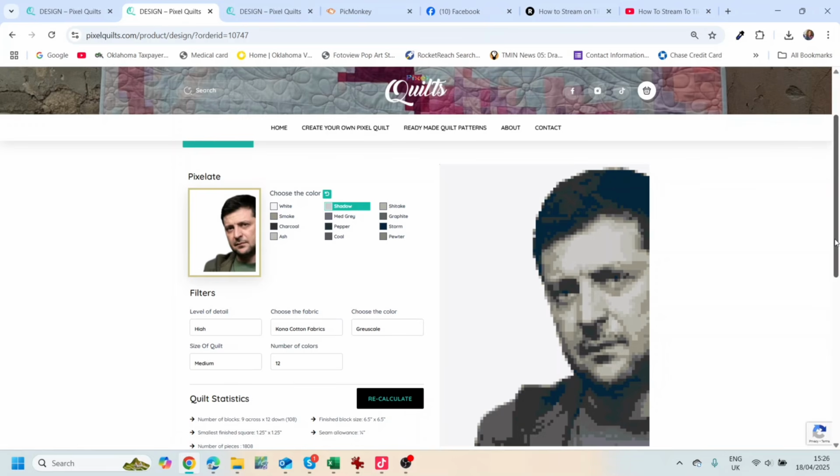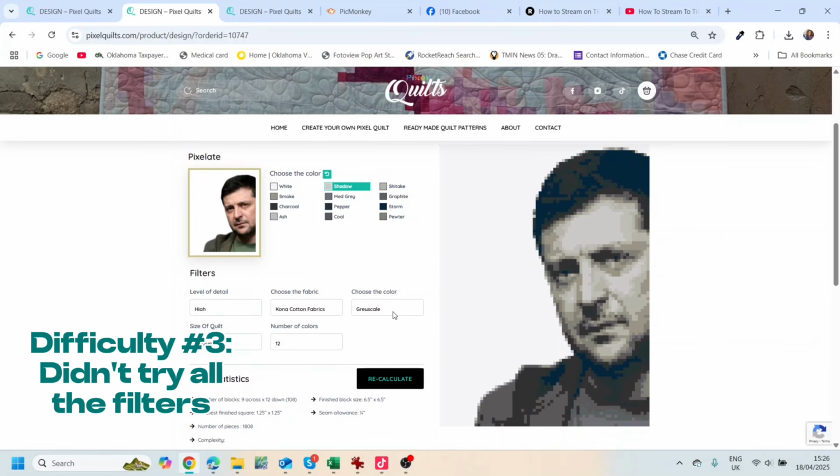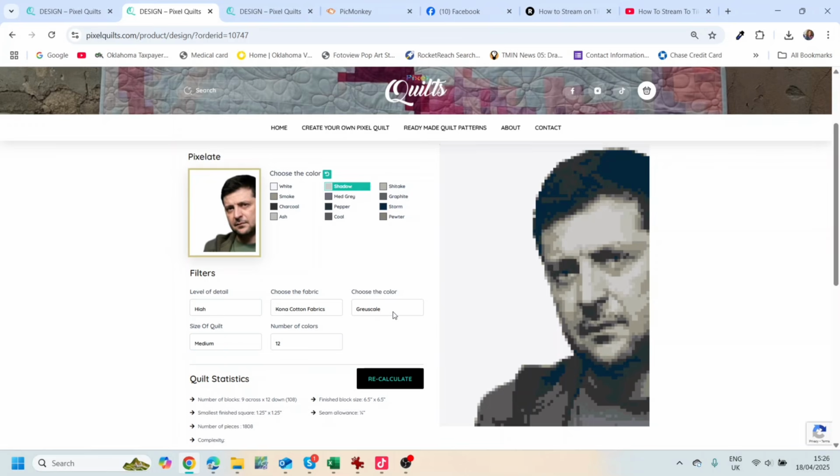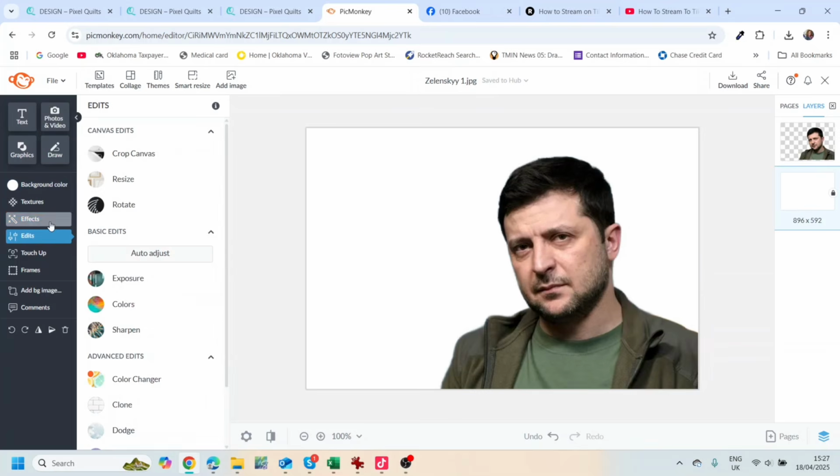So the third area that I think people really fall down on after not being objective is that they don't try the filters and they end up with a pixel quilt that's got some quite bright pinks and purples on the face, and it can look a lot better if you try the filters and if you try and smooth everything out. If you're not happy with the image, because what you put in ultimately is what you get out of this, you can use a program like PicMonkey and go in and make changes to the image.